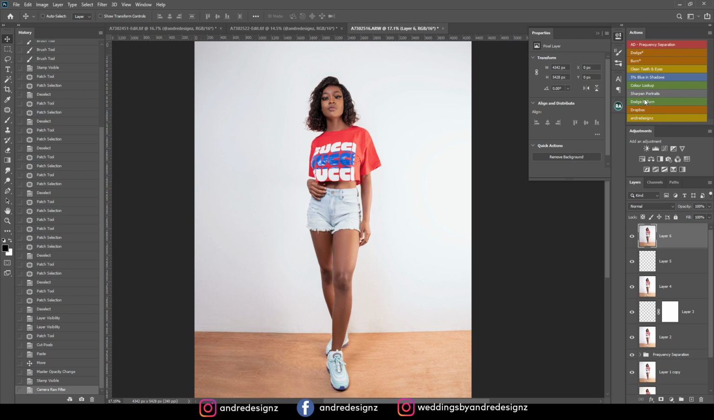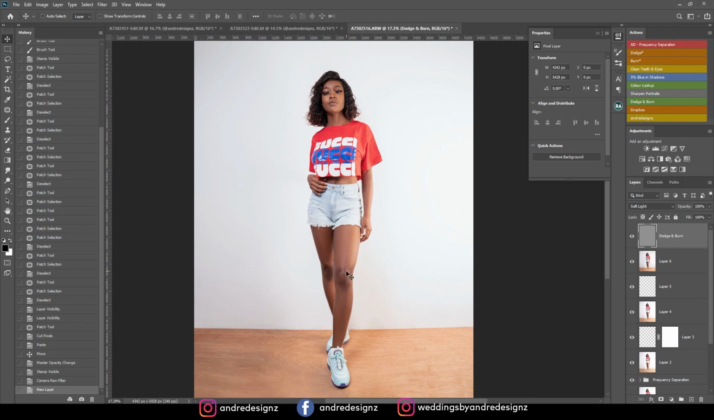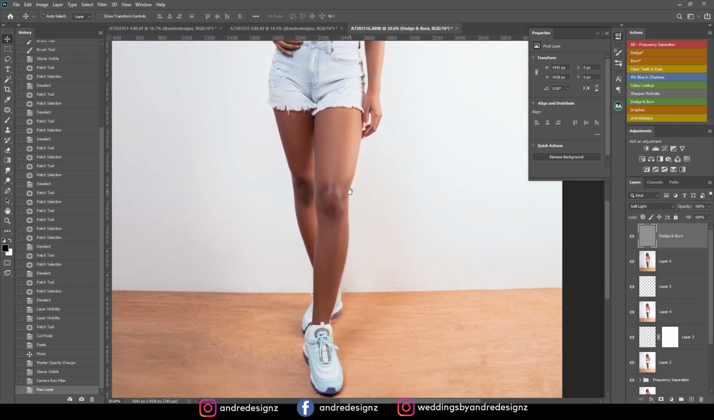But I'm going to use this new dodge and burn action that I have here. I can do dodge and burn in the one action. So if you go to the description, you can download the new actions as well. So yeah, I'm going to do both dodge and burning on this.